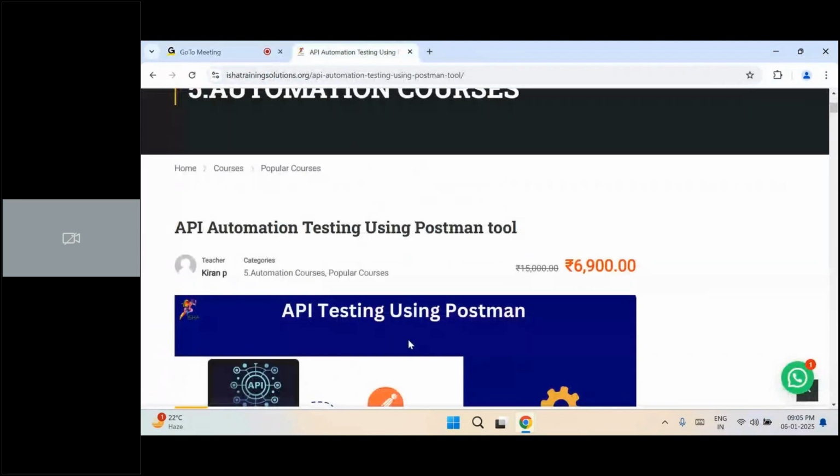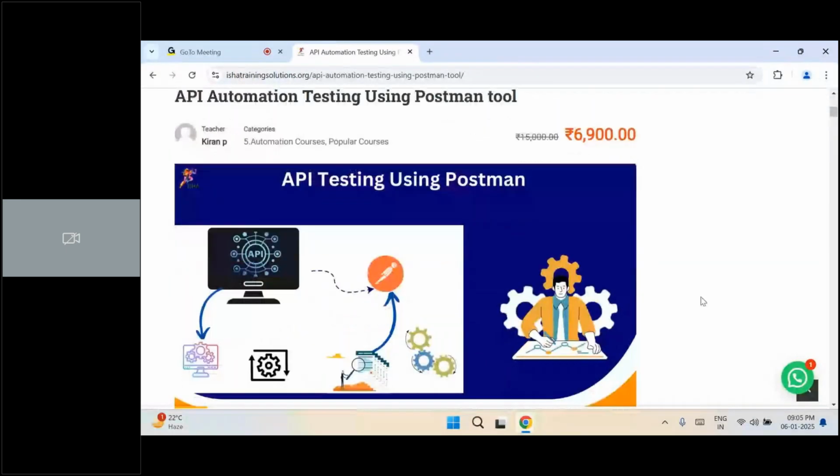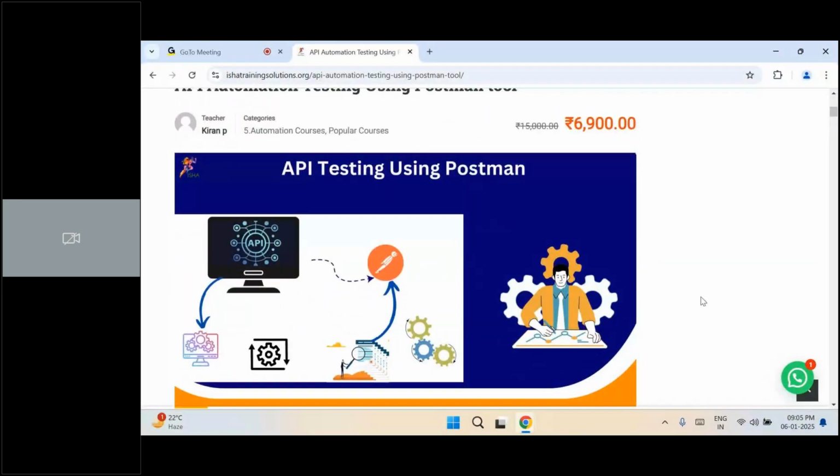Visible here. Okay, let me give a quick round of introduction about my profile because today happens to be the day 0 demonstration class. So my name is Kiran and I will be your trainer for API automation testing using Postman tool, where I'm going to cover how to automate REST APIs, SOAP APIs and GraphQL APIs. To give a little overview about my profile, I come with close to 18 years of experience in the software testing industry, having worked across multiple organizations inside India and outside India.